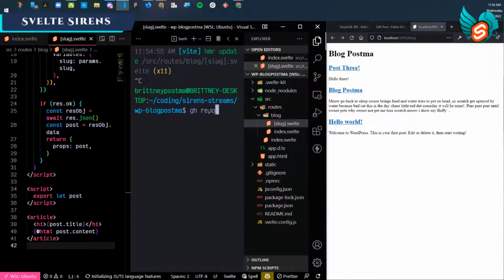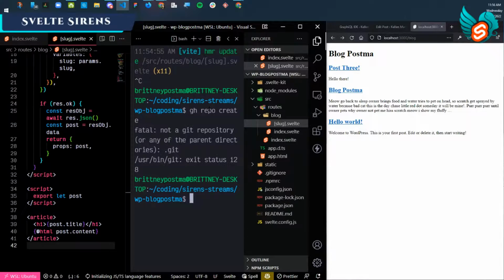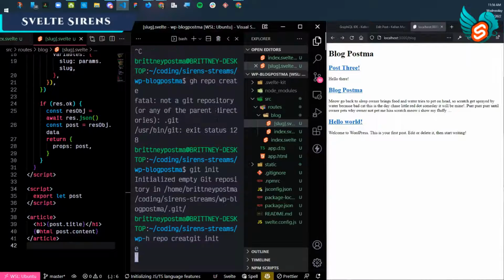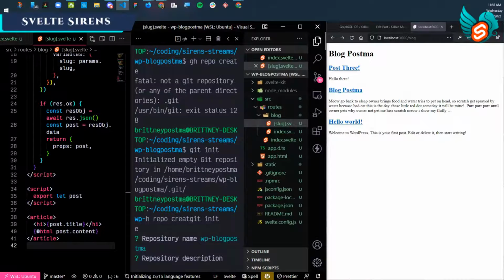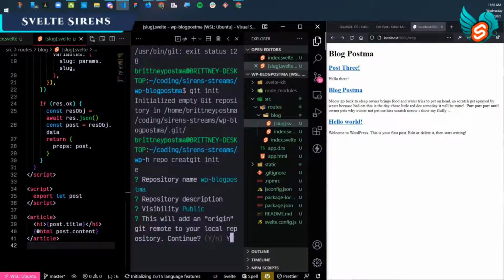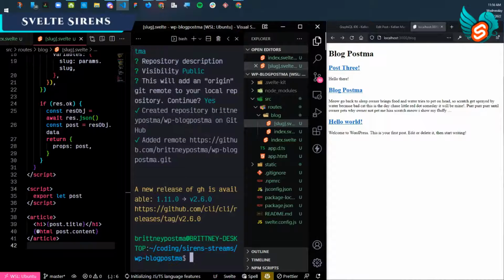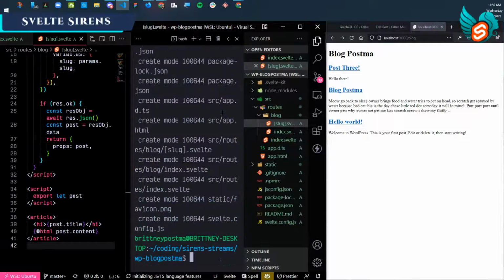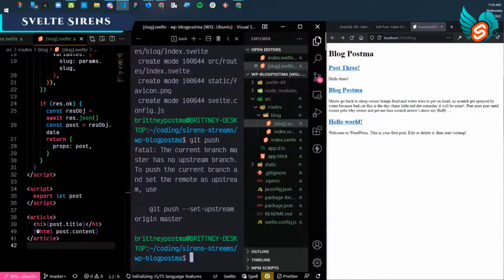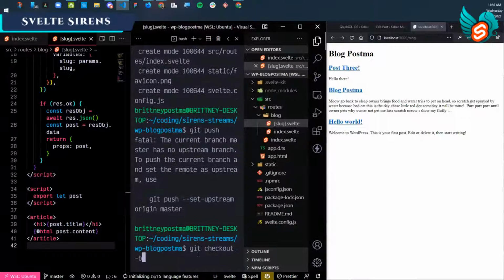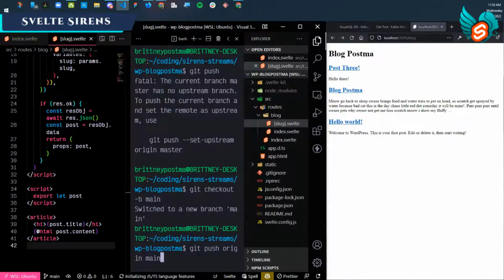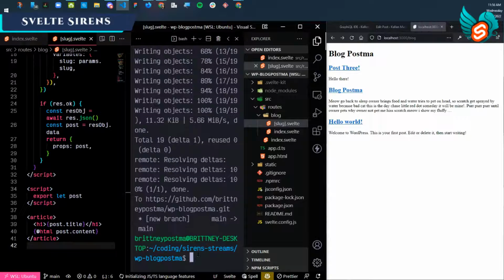So gh repo create. I've got the GitHub CLI. Not a Git repository, so git init. Then we can gh repo create. Good, that's good. Public, yes. Then we want to add all of our changes and commit them. I'm just going to put an init, whoops, and git push, and it's going to yell at me. And it did: master. git checkout -b main, then git push origin main. That way we don't have a master branch up there.